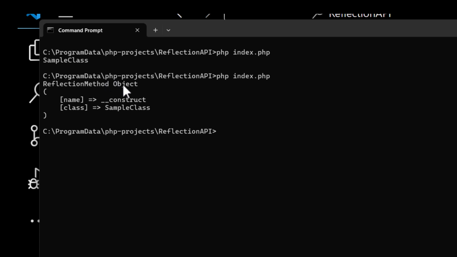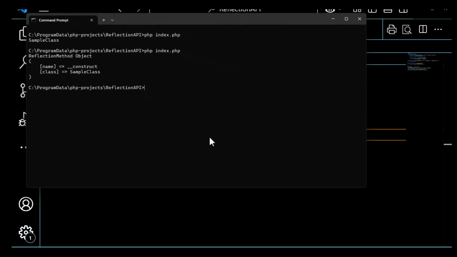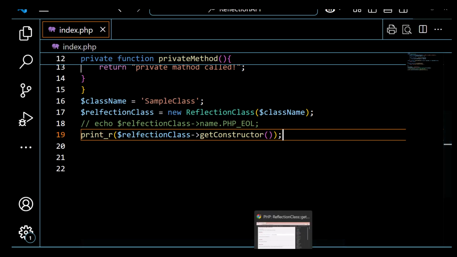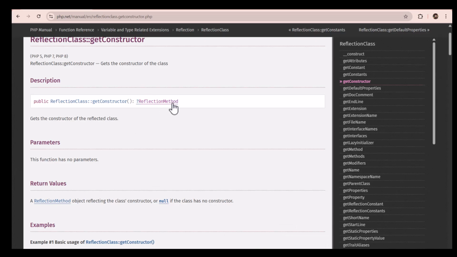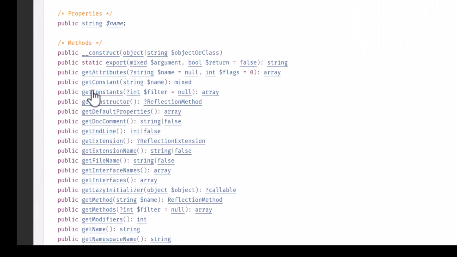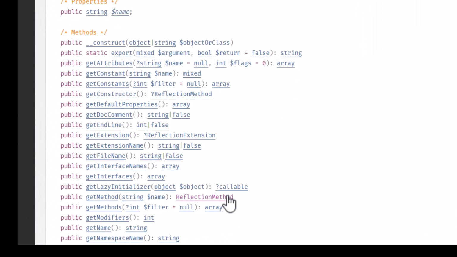Now it has returned an object of type ReflectionMethod, and the name is __construct, and the class it belongs to is SampleClass. So these are the two pieces of information that we have been returned. We will further explore ReflectionMethod, but for the time being we are not going to get into the details, because we will have ReflectionMethod objects returned for the other methods in the class as well. So we will dive deep into that later, but for the time being let's focus on the reflection class.